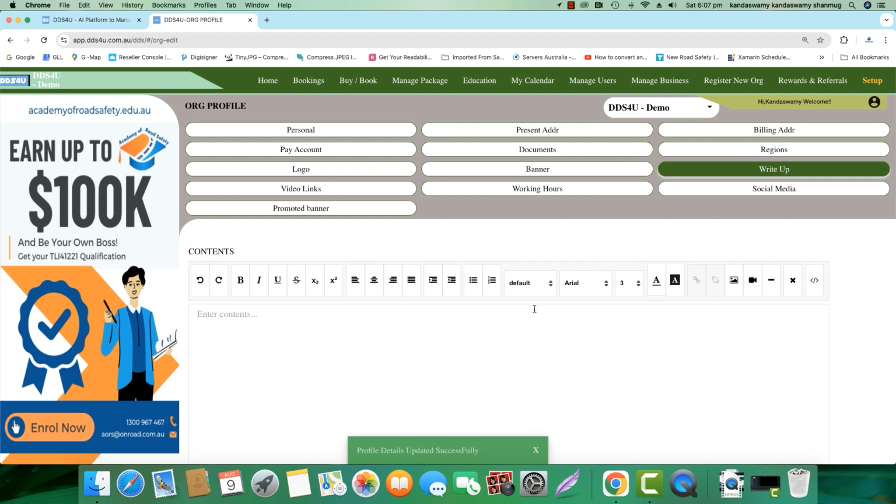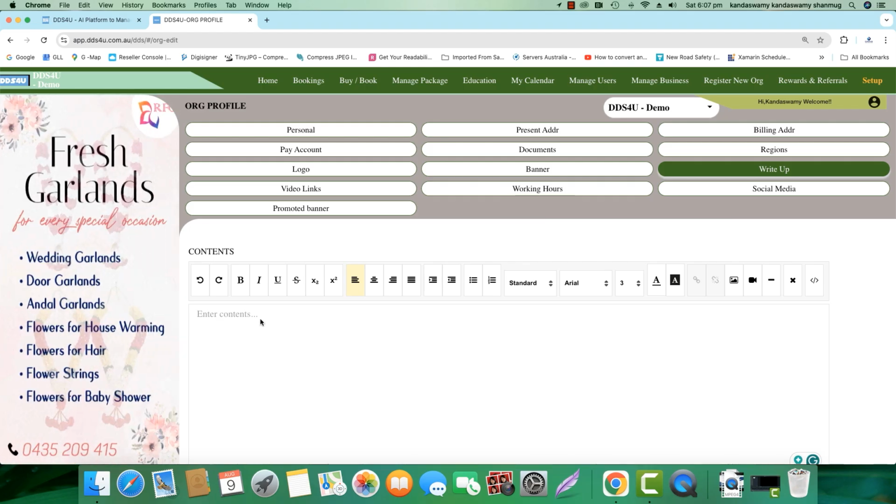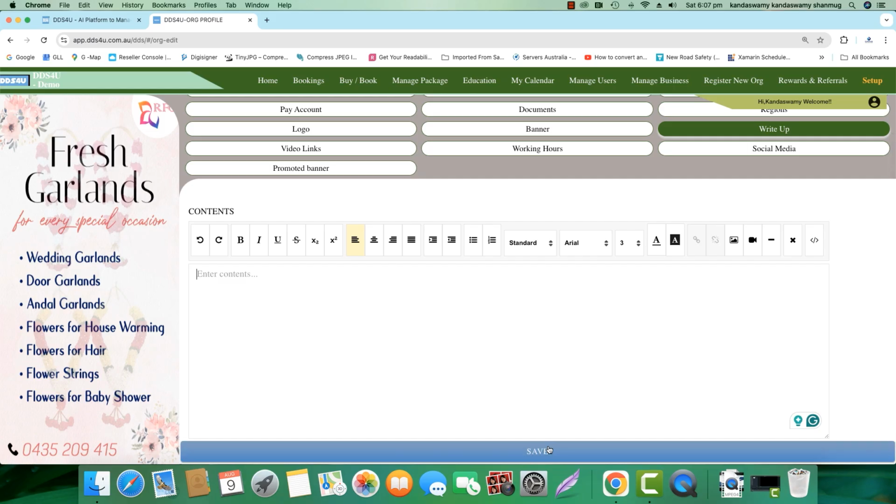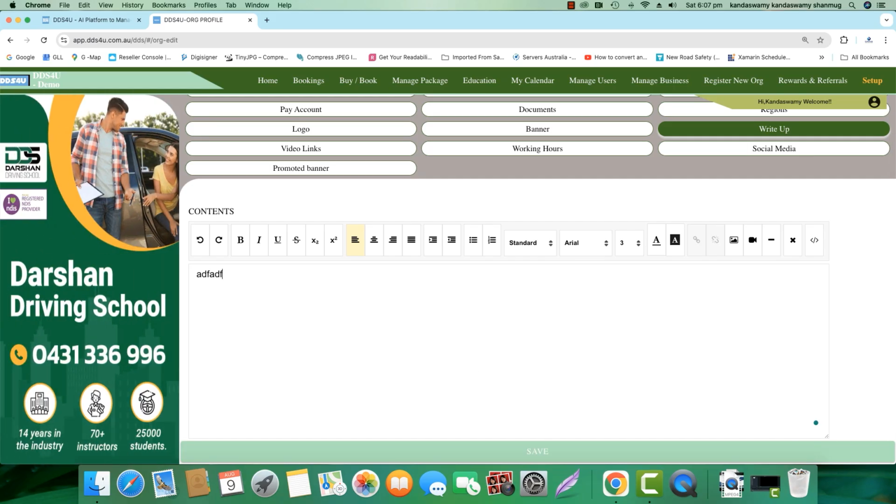Then write up. Here you can generate a write up about your company. Now you have to write the write up. In future, we are planning to implement ChatGPT in these places. So you can create the content and you can write up over here and save it. So once you save it, this will reflect into your about us page. I'm showing a demo like this. Just saved it.